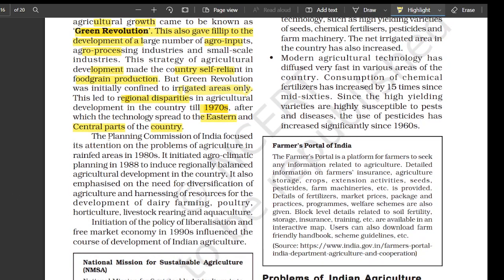The Planning Commission of India focused its attention on the problems of agriculture in rain-fed areas in the 1980s. It initiated agroclimatic planning in 1988 to induce regionally balanced agricultural development in the country. It also emphasized the need for diversification of agriculture and harnessing of resources for the development of dairy farming, poultry, horticulture, livestock rearing, and aquaculture. The initiation of the policy of liberalization and free market economy in the 1990s influenced the course of development of Indian agriculture.